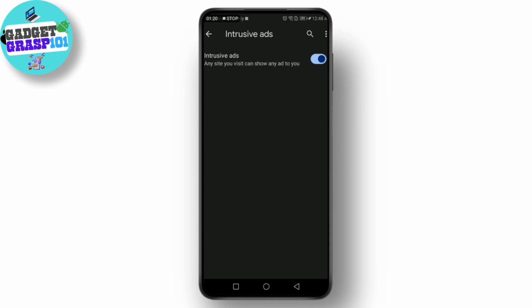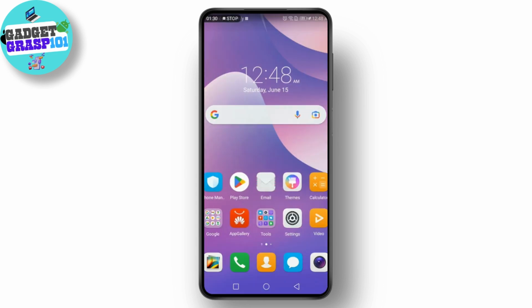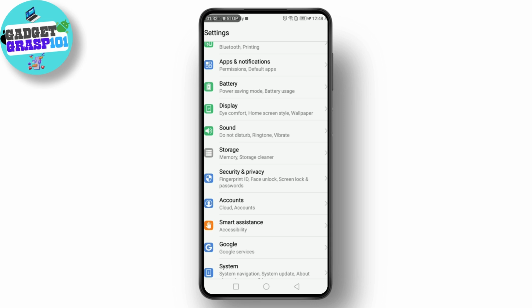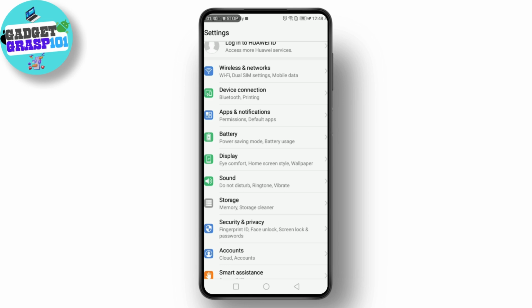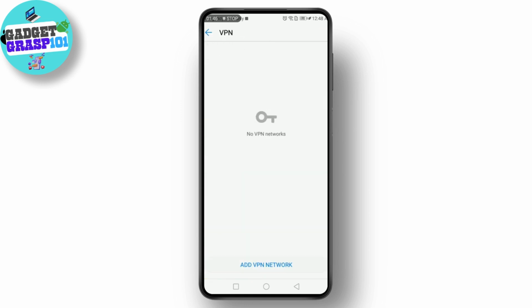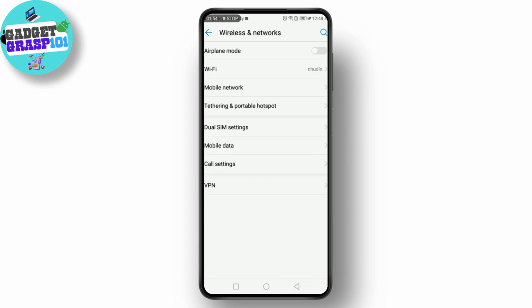Next, you can set up a private DNS. This method can block ads across the entire device, not just in the browser. Open your phone settings. Go to Network and Internet or Connections. Then go to Private DNS or VPN. And select private DNS provider hostname, or you can simply add VPN network. Using a private DNS can block ads on websites and in some apps, providing a smoother experience.